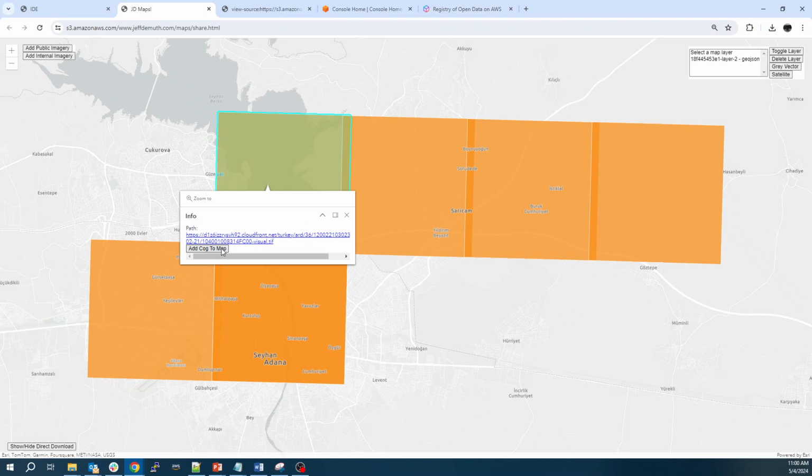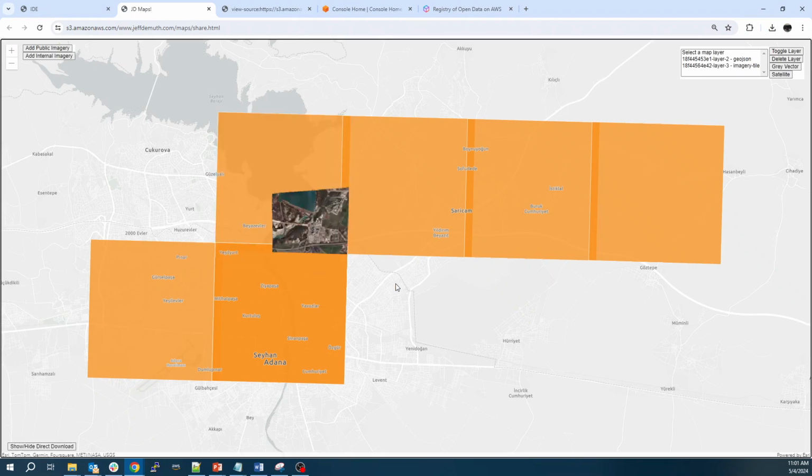But now I can click here, click Add to Map, and it's put this cloud optimized GeoTIFF on the map. This is being served directly from S3. So this is essentially a completely serverless architecture. This JavaScript application is just an HTML file on S3. This cloud optimized GeoTIFF file is sitting right next to it, and I'm able to directly add that COG file to the map from S3.